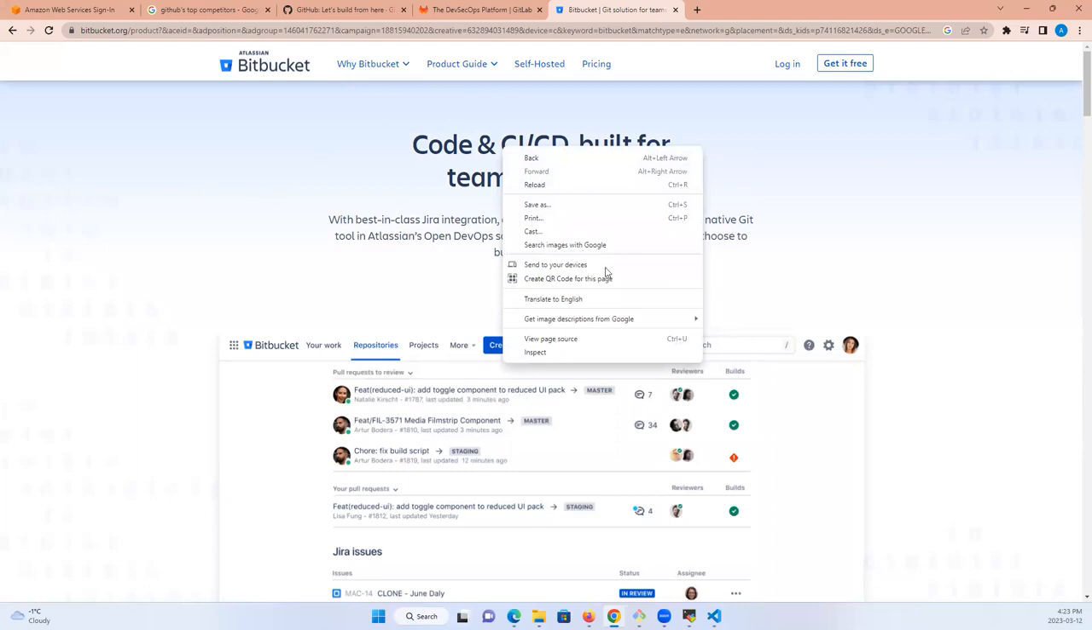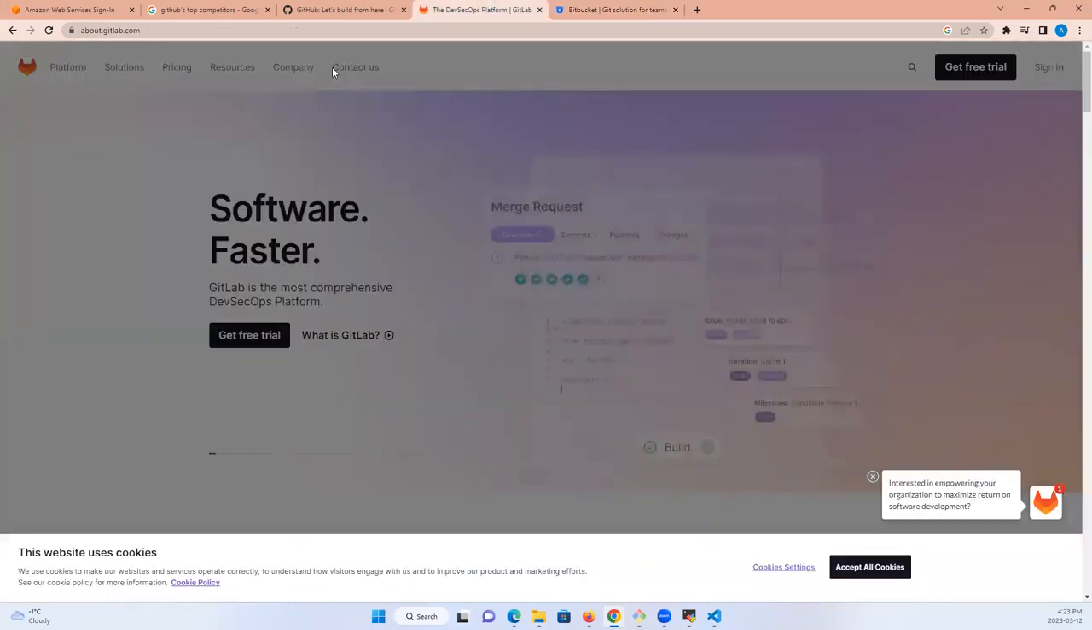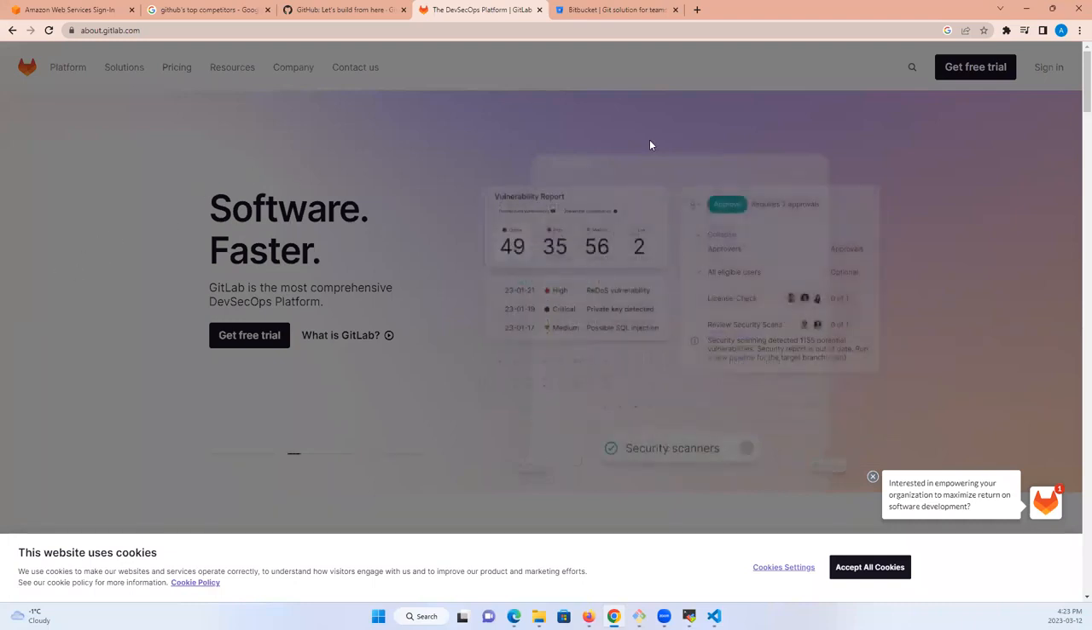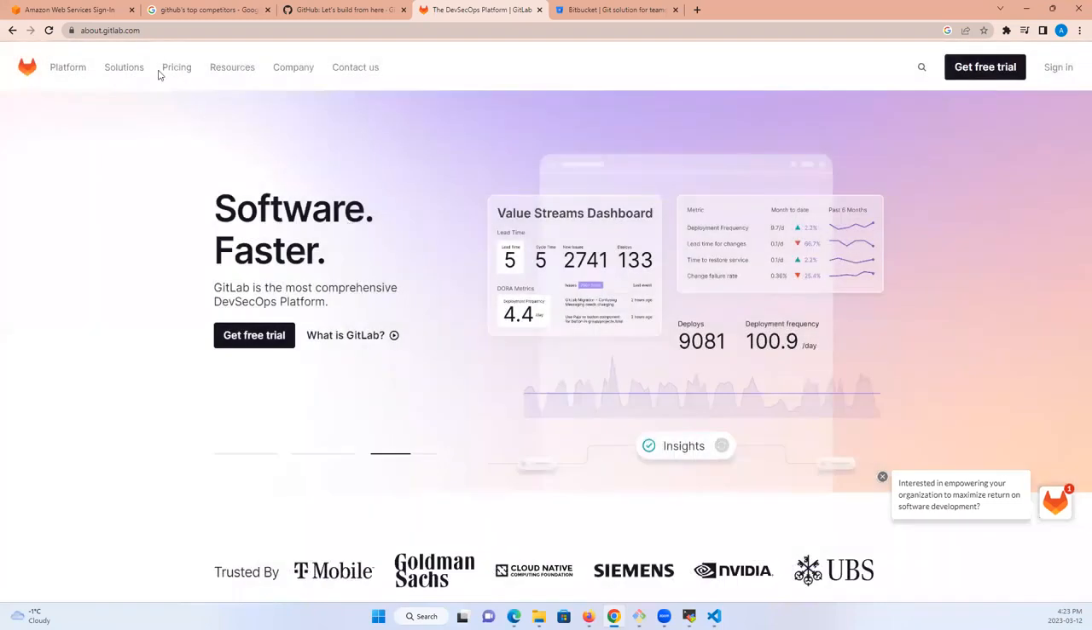We'll be automating with Jenkins. Jenkins is the tool we'll use. Bitbucket is also another tool that can be used for CI/CD. Also, GitLab as a CI, right? GitLab is also capable of that. GitLab CI. So these are different platforms.